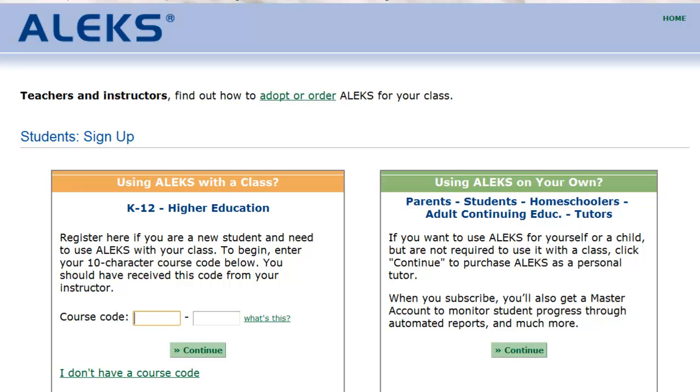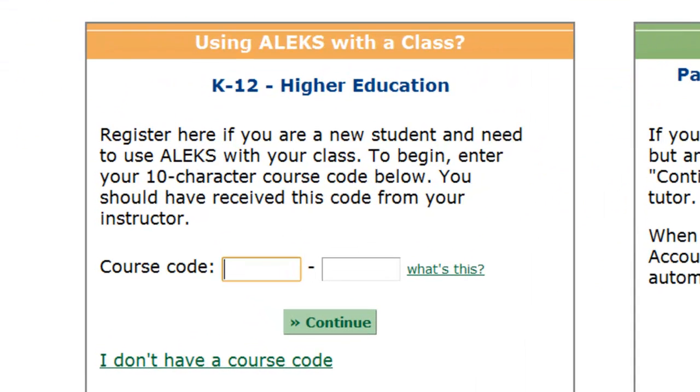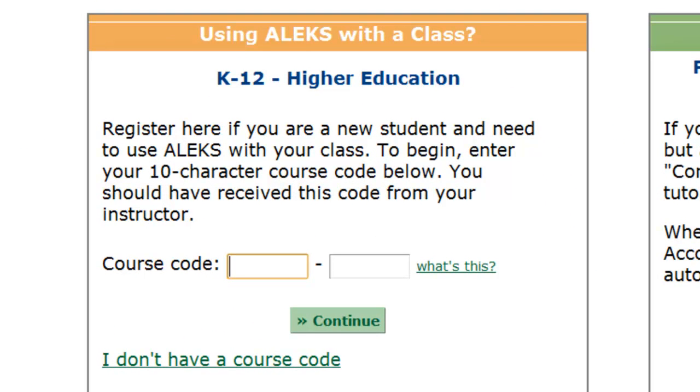For us, since we're going to be doing this with a class, you want to use a course code. Our course code for this course is 3H3HUE3KLC. I want to take a minute and have you write that down. You're going to need that course code to access our information.